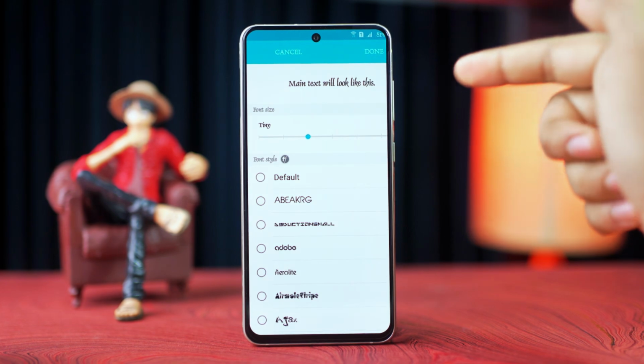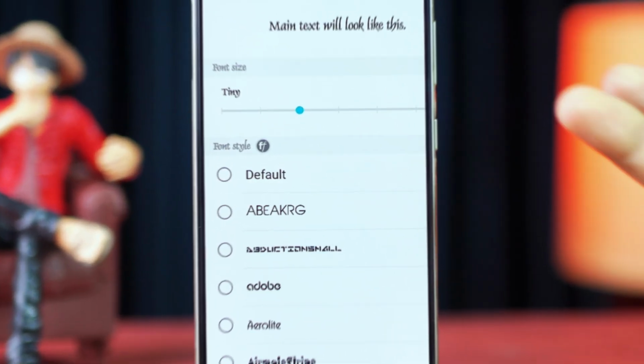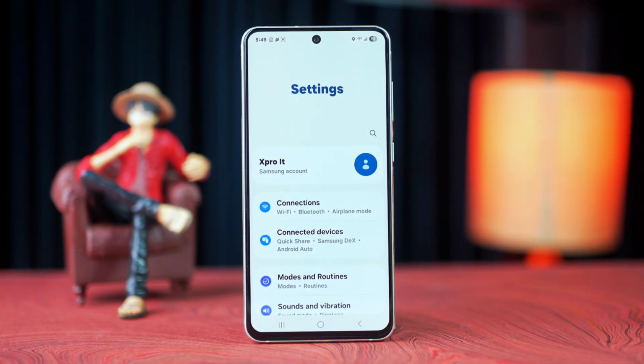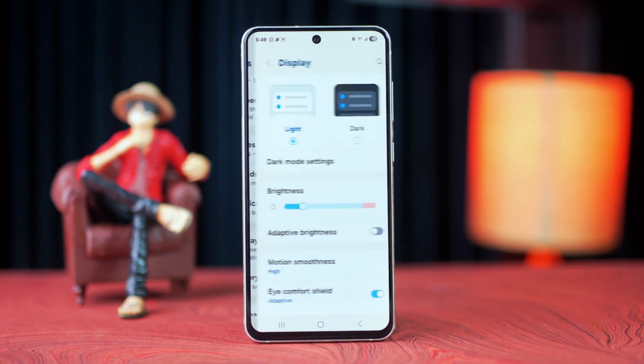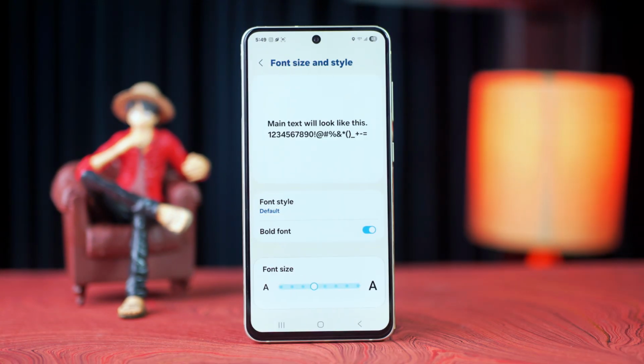In today's video, I'll guide you step by step on how to change or add custom fonts to your phone. First, open up the settings, then scroll down a little bit. Tap on the display option and scroll down again. Find out the font size and style option, then tap on it.